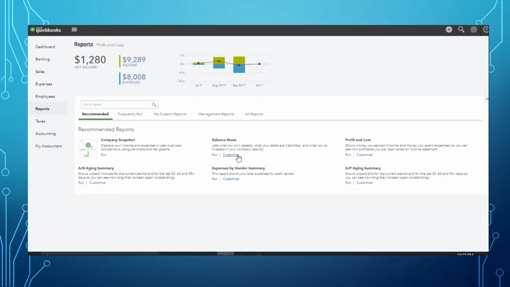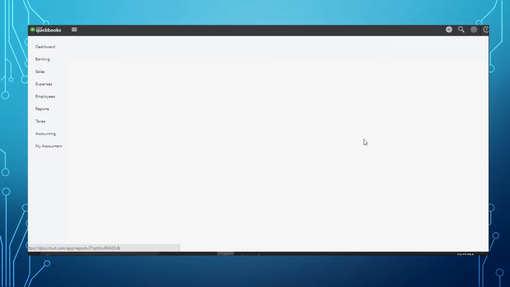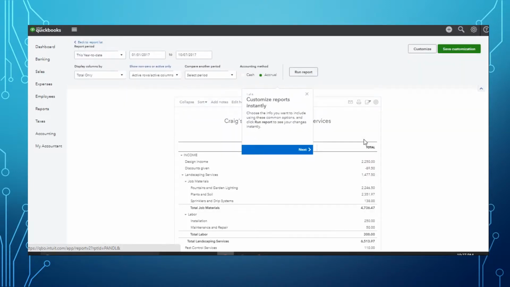You can look at your balance sheet statement here, profit and loss, AR agent summary, expenses by vendor summary, and AP agent summary. These are reports that QuickBooks recommends that you look at least. There are other reports you can look at, but these are the main ones. The biggest one that most business owners want to look at is the profit and loss, because it tells them their income and the expenses over the time period they have chosen.